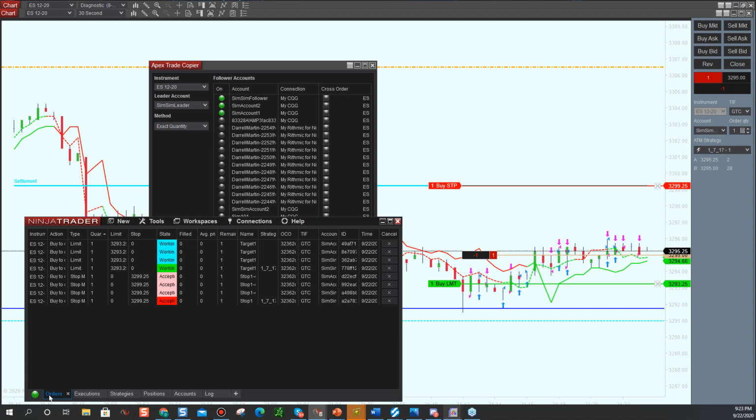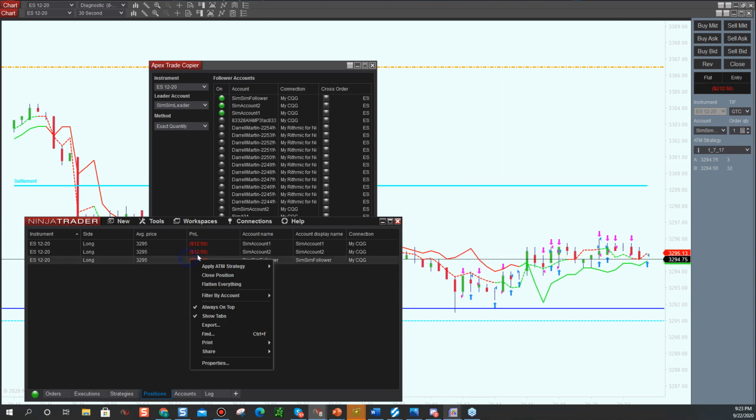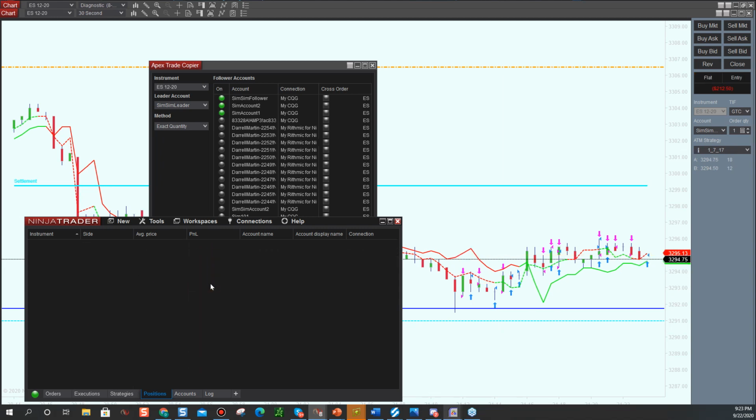The nice benefit is when I hit flatten everything, it cancels all my orders. So if I go here to hit flatten everything, and if I have to hit it more than once, I hit it more than once. Whatever it takes, all my orders are gone.